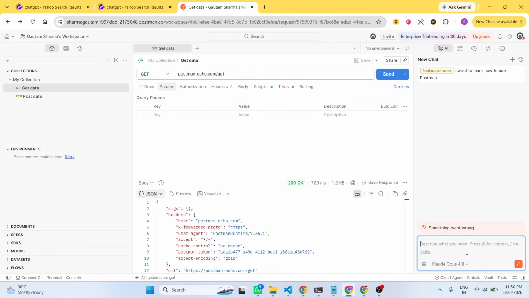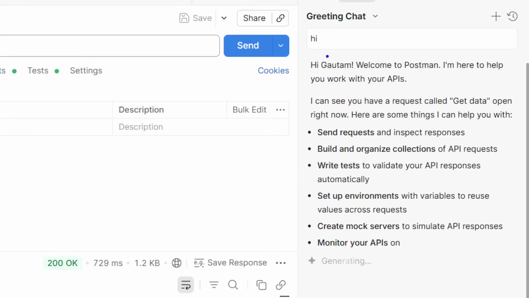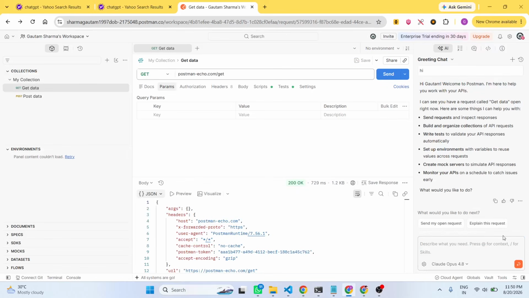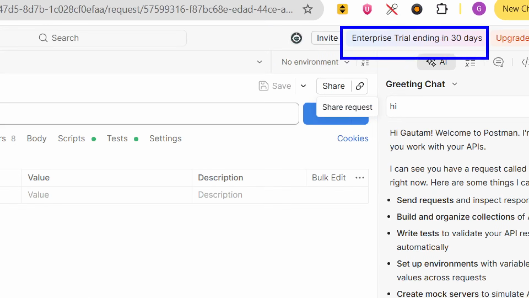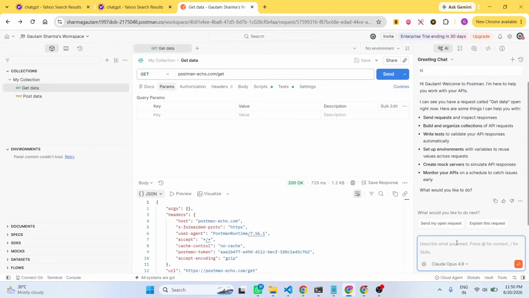And now if I just type here hi, you will see that it will respond to me. Hi Gautam, welcome to Postman. I am here to work with your APIs. So as you see guys, we can try this Claude Opus for 30 days using this Postman enterprise trial that they're offering for totally free.